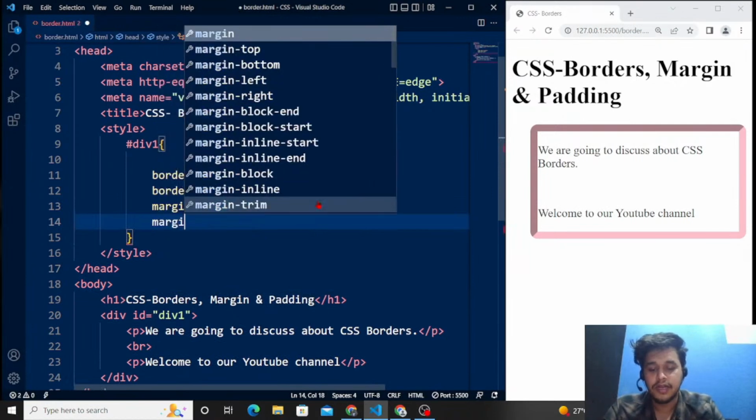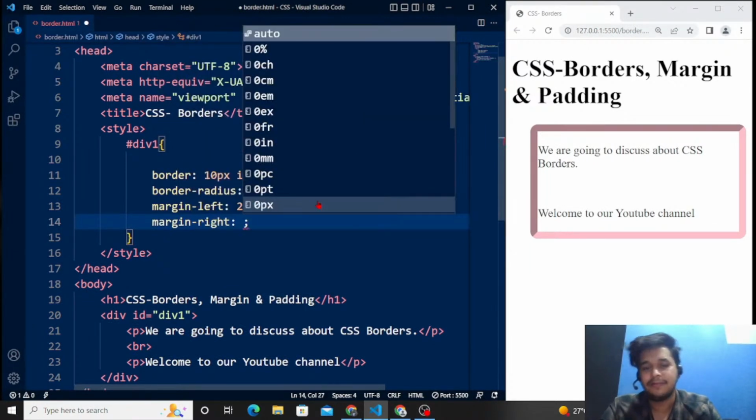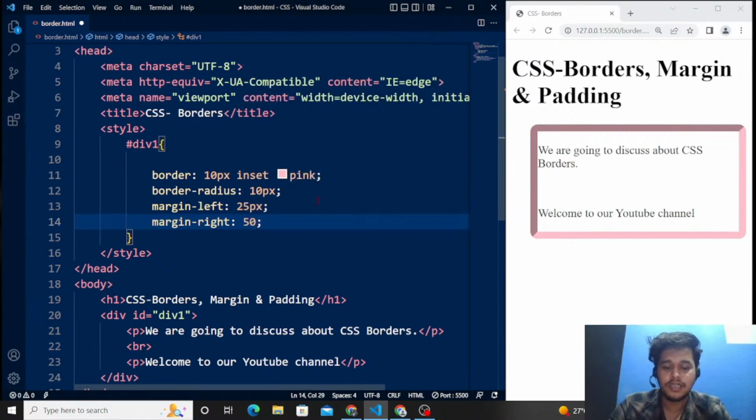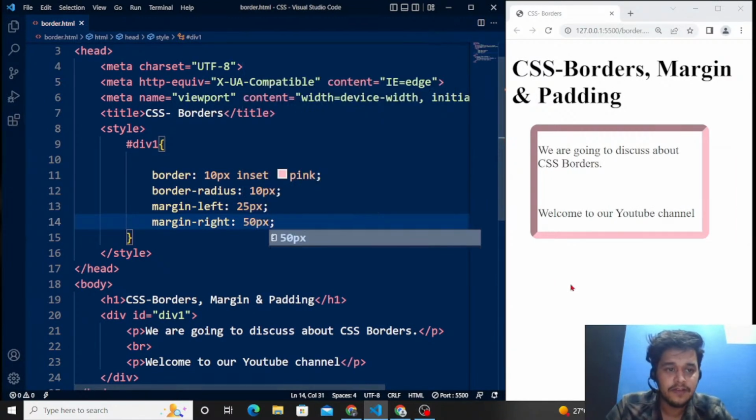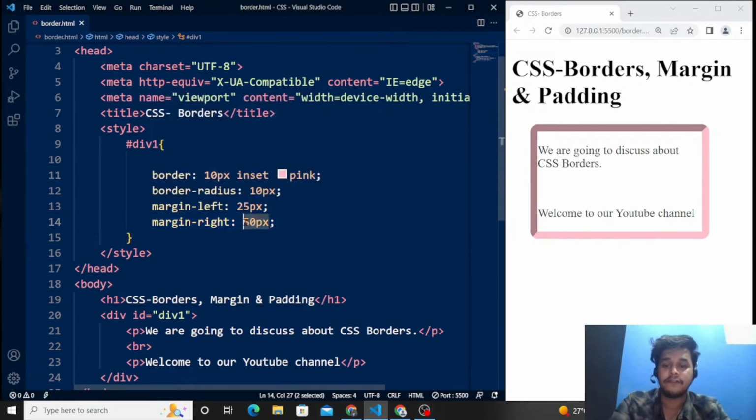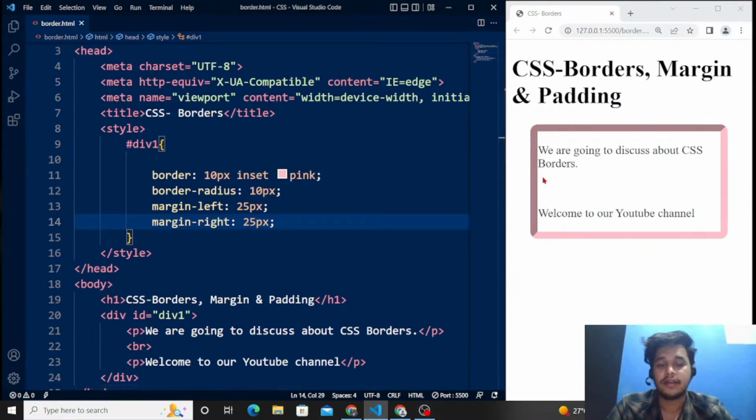So we are going to write here margin right, and change it. Let's give a different value to margin right. Let's give it 50 pixels, and here you can see the space is different. Here we have 25 pixels, here we have 50 pixels, almost double on the right hand side, right? So let's just make it 25 again so that you won't get confused, and now it looks perfectly fine, right? So we can also specify the margin for each side of an element.